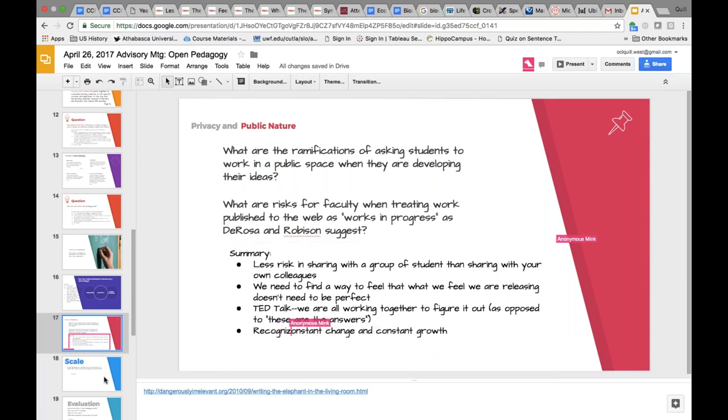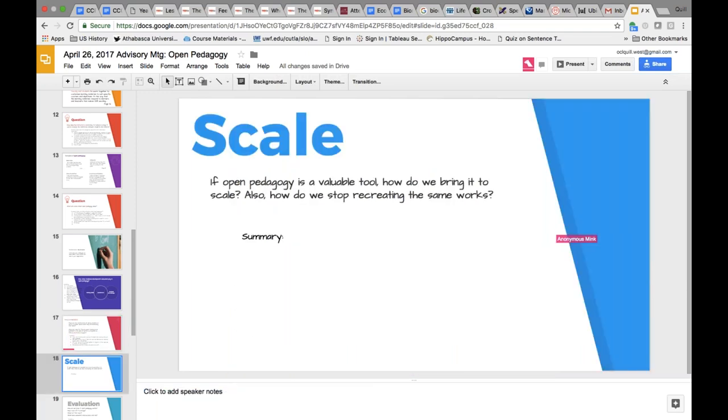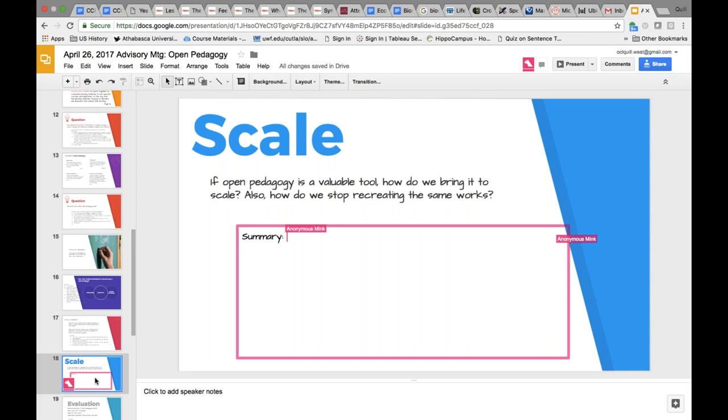So I'm going to ask another big question here. So I'm going to change up our slides. And this one is really about something that I don't know that Open Pedagogy has addressed yet, which is designing to scale. If we determine that these types of assignments and class interactions are a valuable tool and really important in the scope of teaching and learning, how do we bring it to scale so that we're not recreating the same works over and over again, but also so that new teachers can embrace these ideas? I have no answers to this question. It just occurred to me yesterday that I have not seen this kind of lesson done to scale yet.